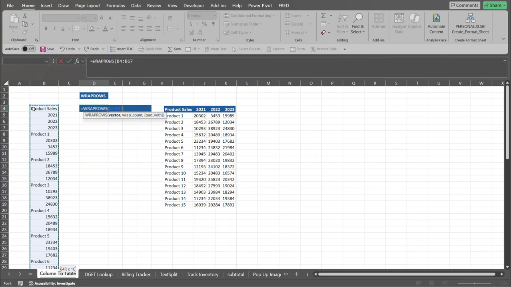And then I'm going to tab into the next parameter for wrap rows, and it asks for wrap count. Now, what does this mean? It means that you have to be looking at your data, and you have to see there's a pattern here. So there's a grouping of your data here. First of all, in this particular case, you could see by the example over here on the right, your first group of data has your header, product sales, and then all the years associated with that. And as you can see, there's 4 rows in this group here.